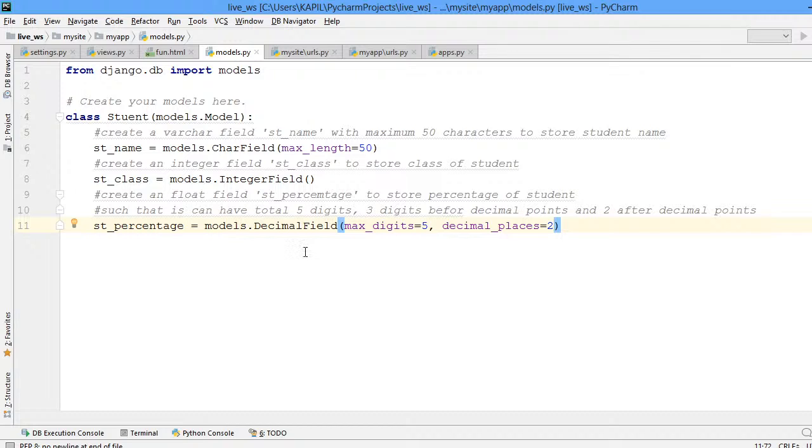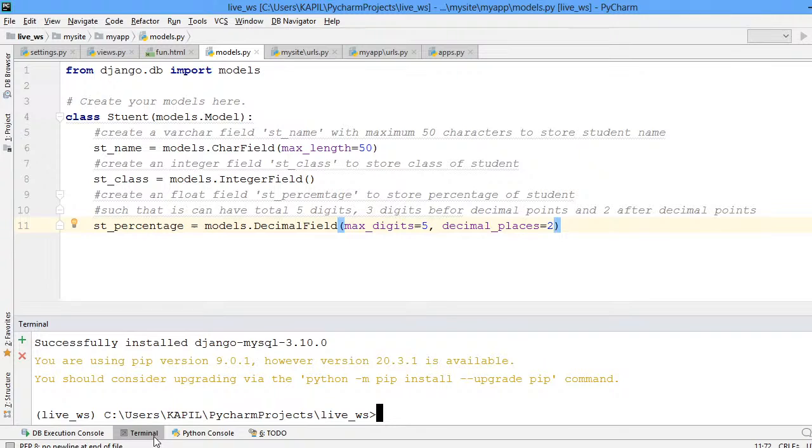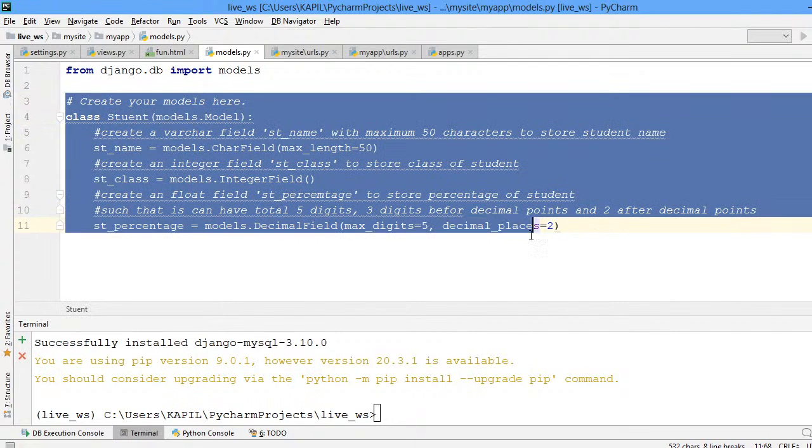Once you have created a model class, your application is connected to the database management system. Now, next thing, you need to write a command such that this command will create a table corresponding to this model. To do this, there is a simple command. The command is python space manage.py.